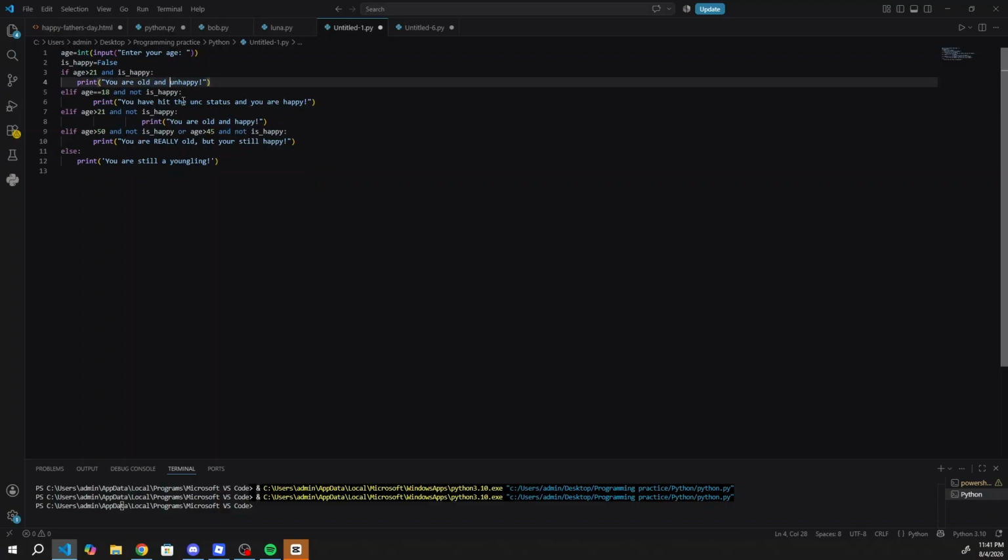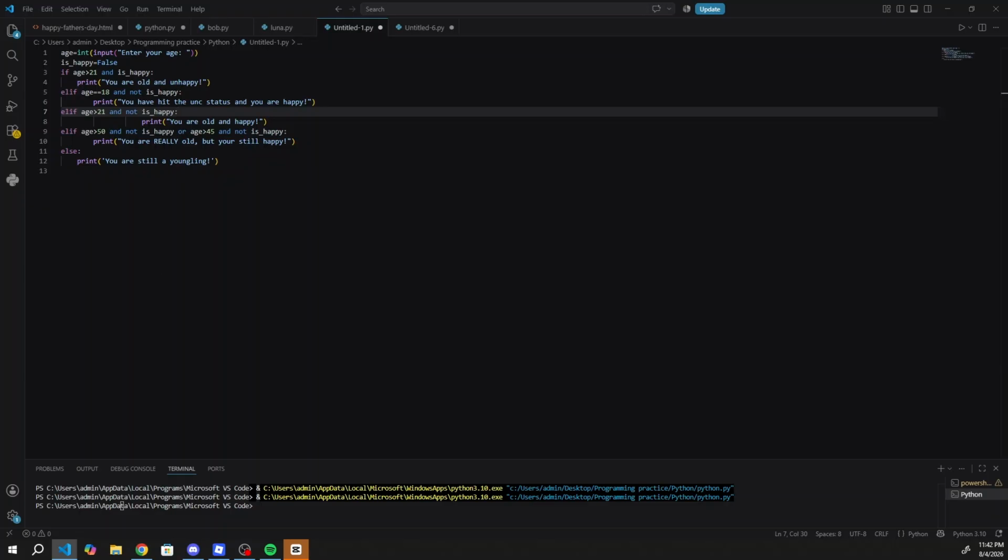Before I start explaining, let me clear up what these three logical operators do. The and operator returns true only if both conditions are true. If even one condition is false, the whole statement becomes false. The or operator returns true if at least one condition is true. It only returns false if both conditions are false. And finally, the not operator reverses the Boolean value. It turns true into false and false into true.